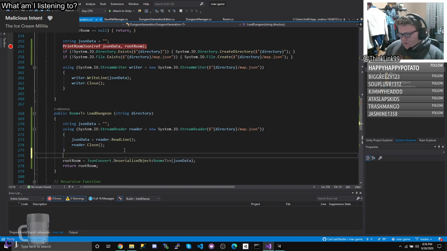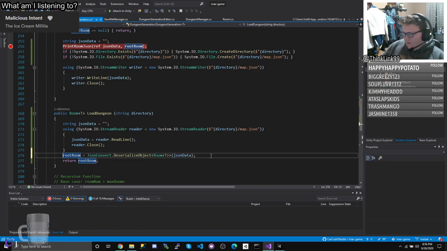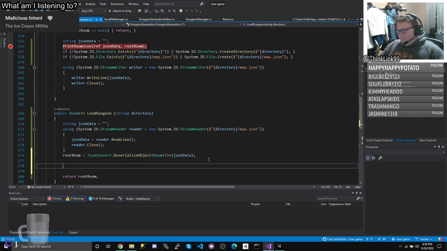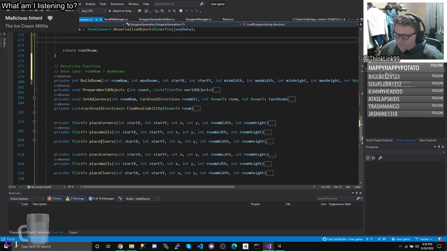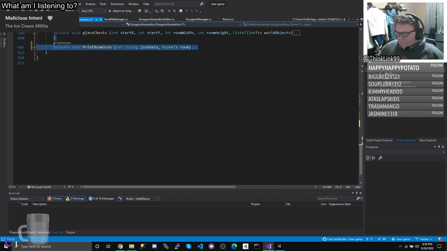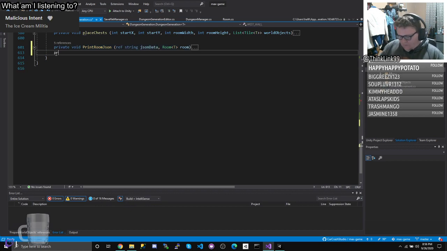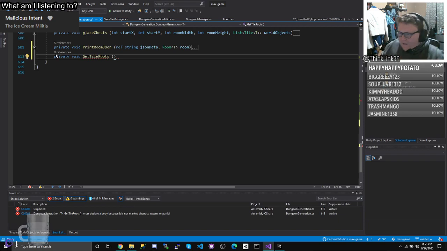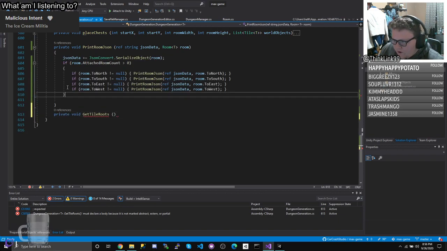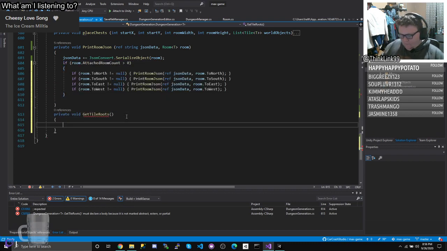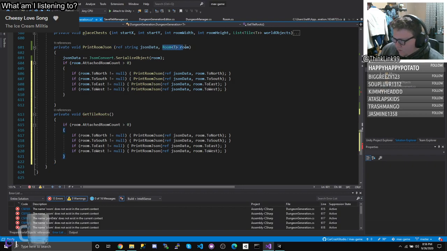I need to. So after we deserialize everything, I have a little function down here that's private void GetTileRoots. And it's going to have the same structure as this. Oh, paste that back in. Same structure as this, and then I just want the room.